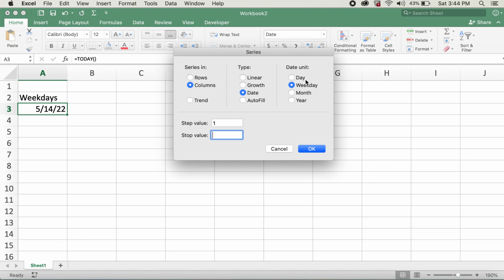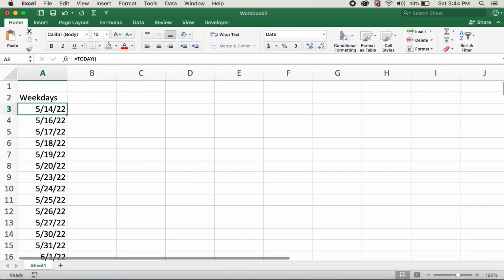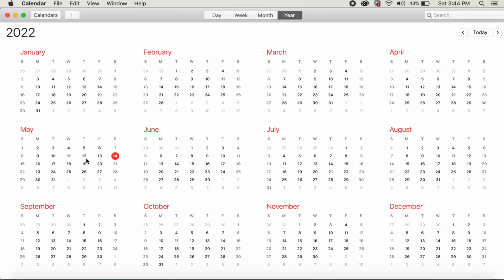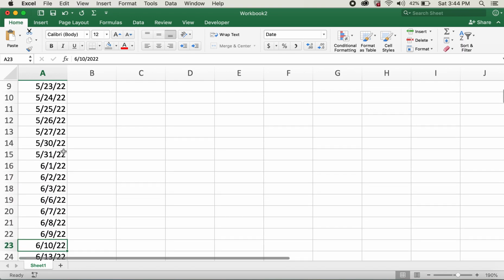So what I'll do is enter 01/01/23 and click OK. Here, the first value is 5/14, which is today. Today is Saturday, so the values should skip 21 and 22 and so on, because those are the weekends. So here, if you see, we don't have 21 and 22, and going forward it's the same. It has skipped the weekend values.